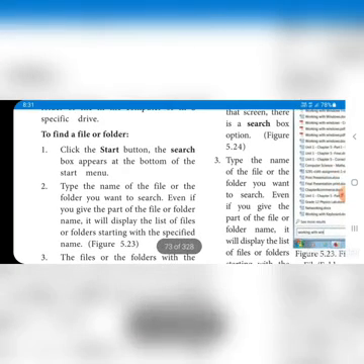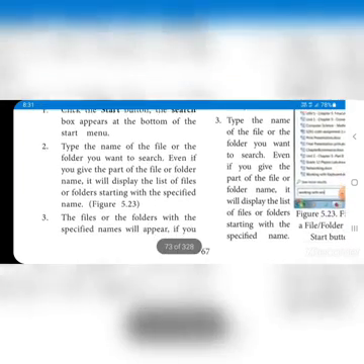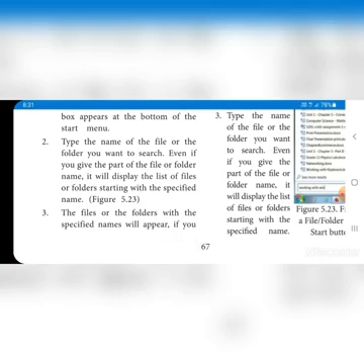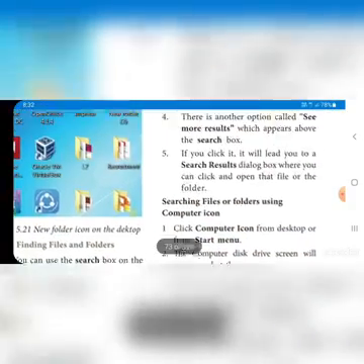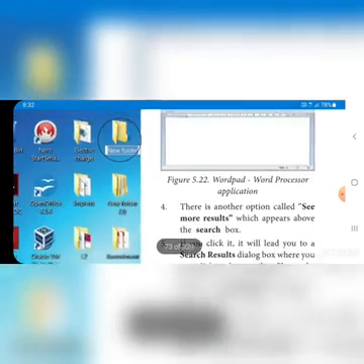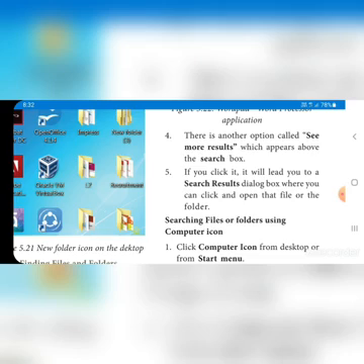Click on the Start button. The search box will appear at the bottom of the start menu, and type the name of the particular file with the extension. After that, specific names we need to type, and click the search option. The system will search, and some of the files on the system will be shown.